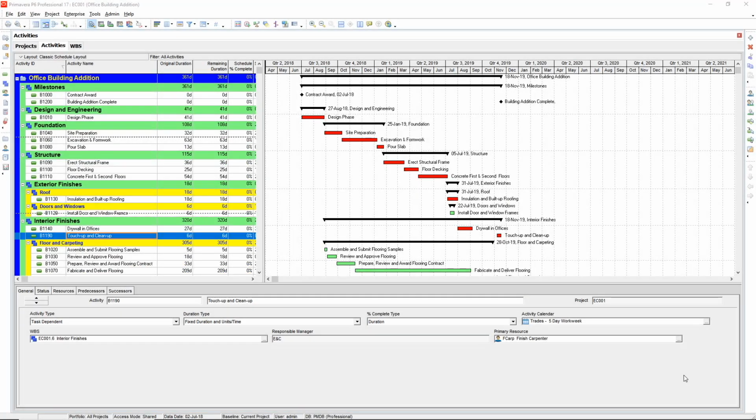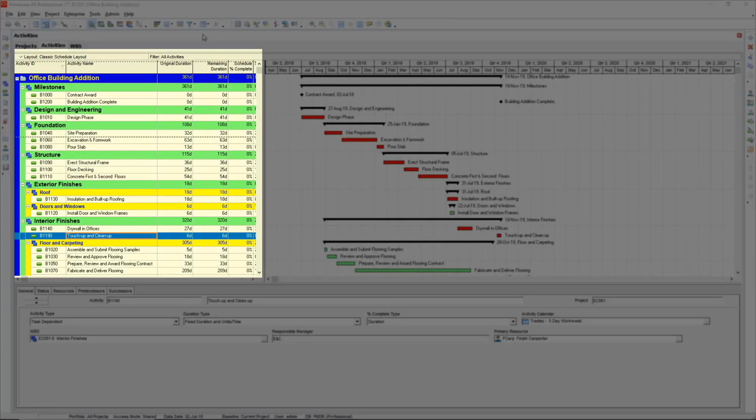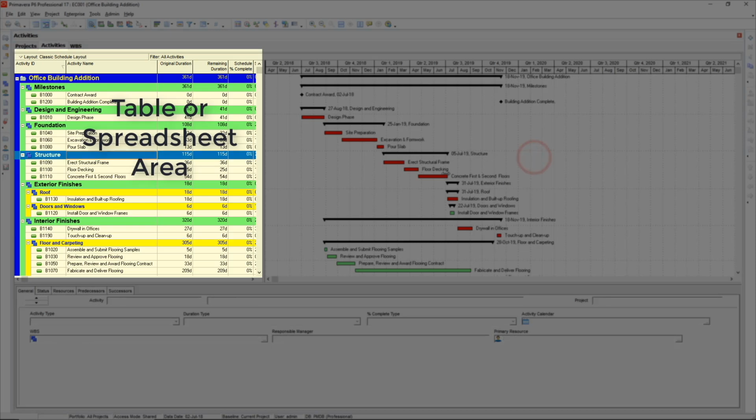Now let's look at this workspace. In P6, there are three main workspace areas. The first area in the upper left-hand corner is the table area. This area is similar to a spreadsheet, and you'll be able to customize and sort all the columns and rows. You can widen columns and rows to suit your preference.